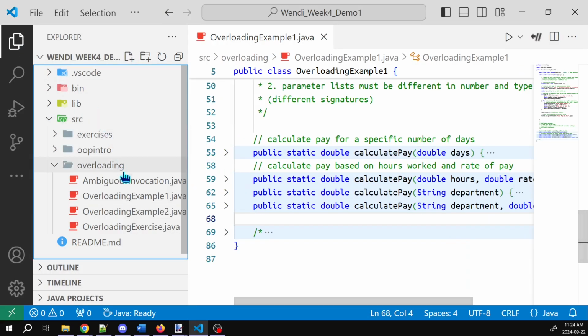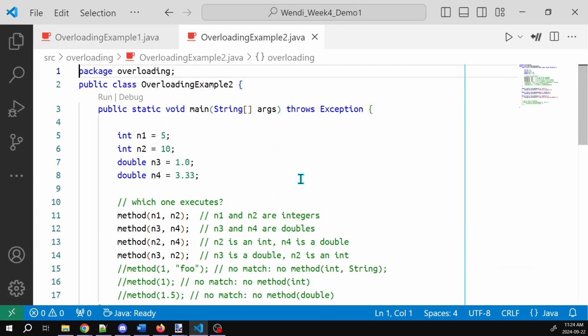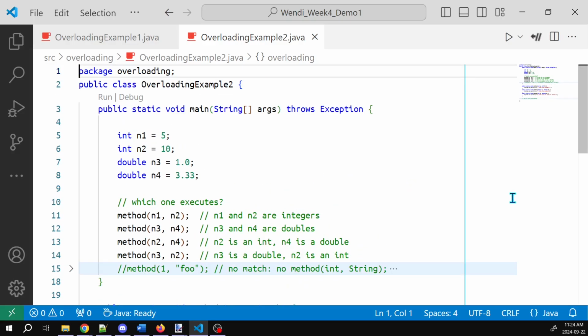Let's take a look at the second overloading example. So there's overloading example number 2. This is not a practical example. This is a generic example. This is an interesting one because it introduces you to a common problem that we have when we're overloading methods and we haven't really organized what we're trying to do, what methods we want to overload, etc.